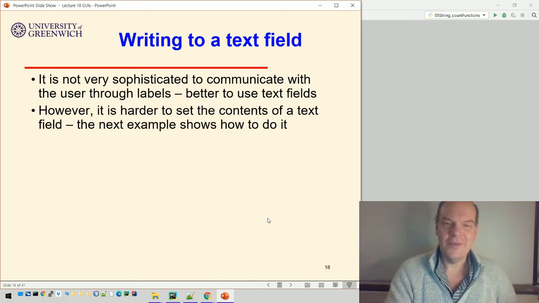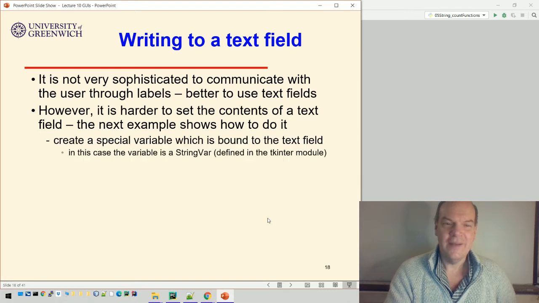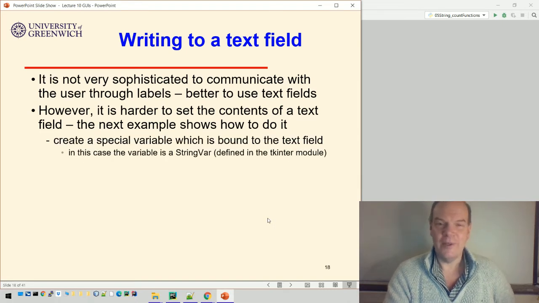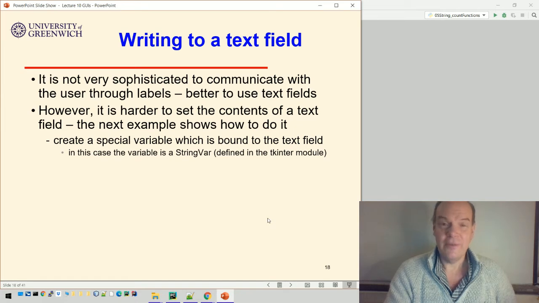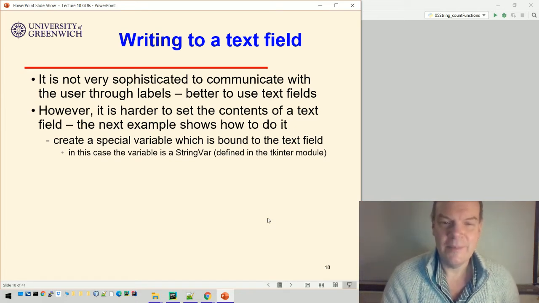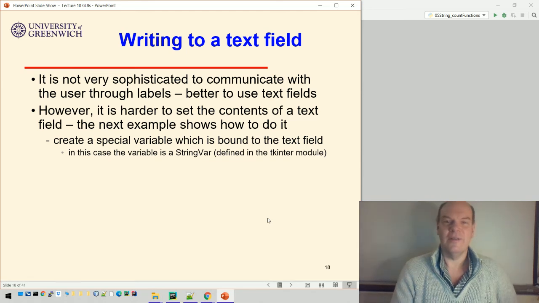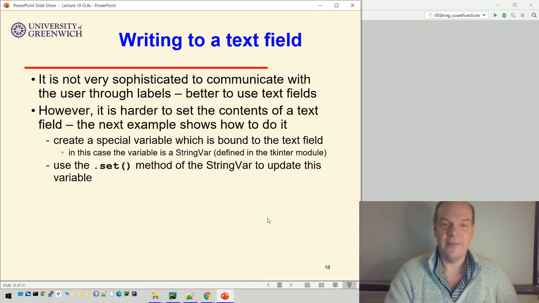So what we have to do to set the contents of a text field is to create a special variable which is bound to the text field. In this case, it's a string variable. So it's called StringVar, which is, again, part of the tkinter module. And that StringVar just contains a string. Then when we want to change the contents of the text field, we change the contents of the StringVar, and that then automatically changes the contents of the text field.